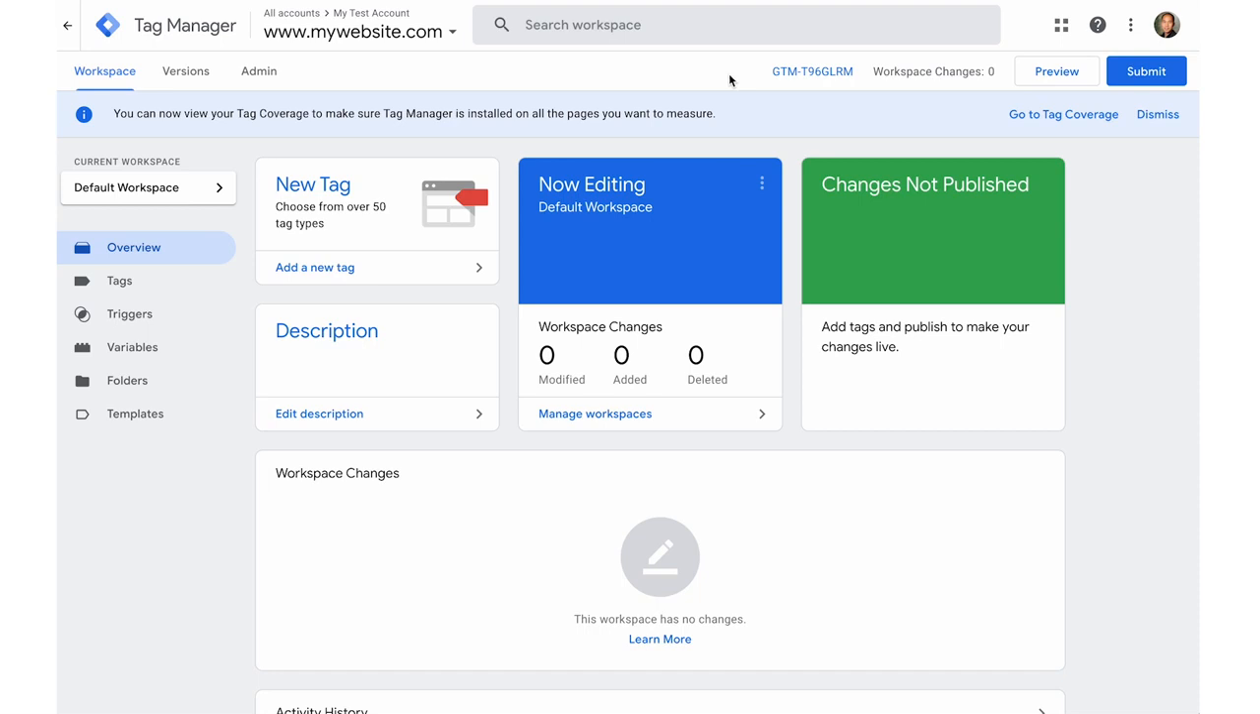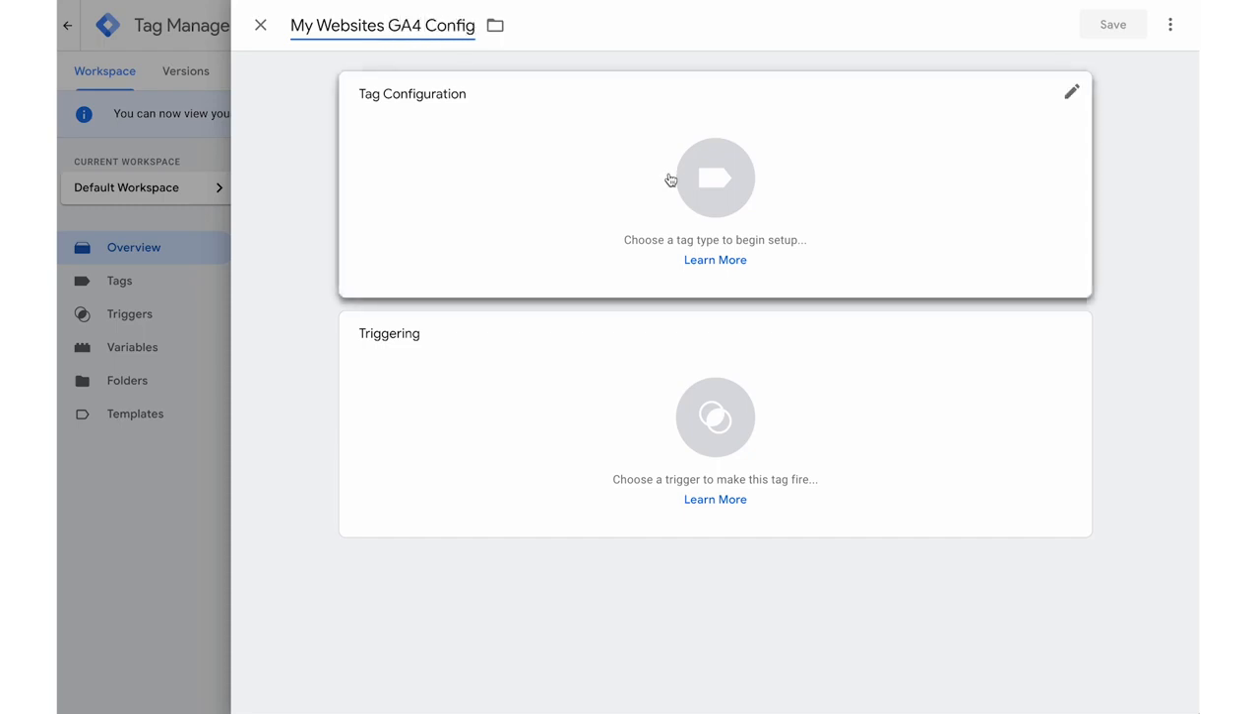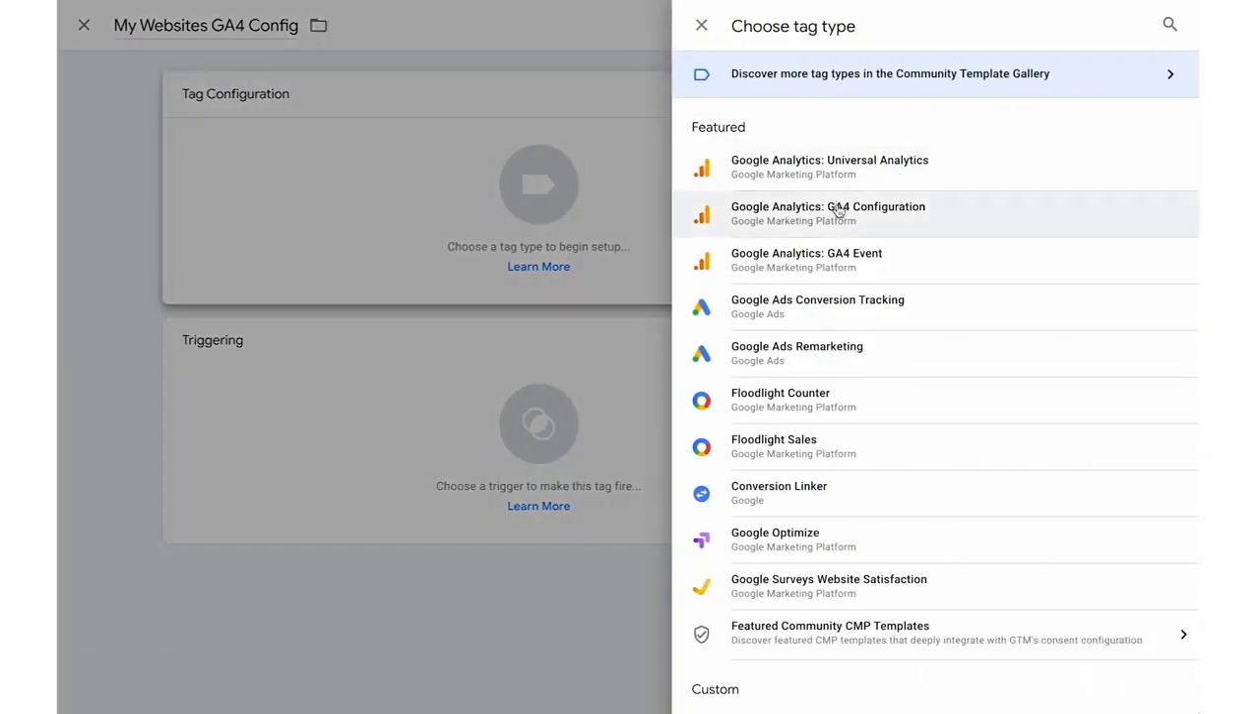So at a high level, it's really two different pieces. The first is you're going to go ahead and create a new tag. And let's just name this My Website's GA4 Config. And you'll understand that briefly because the first thing you're going to do is set up a GA4 configuration that just sets up all the hooks into your GA4 property.